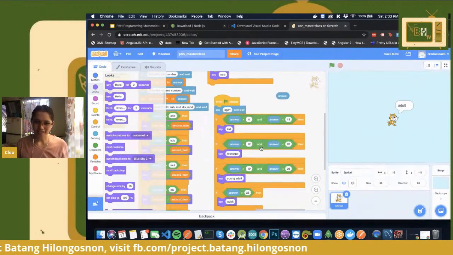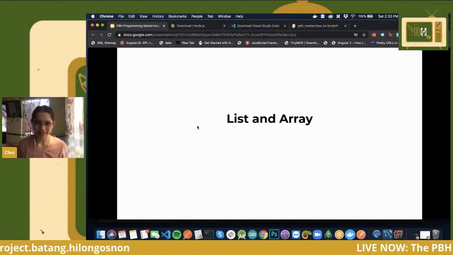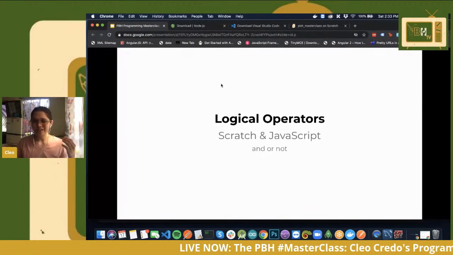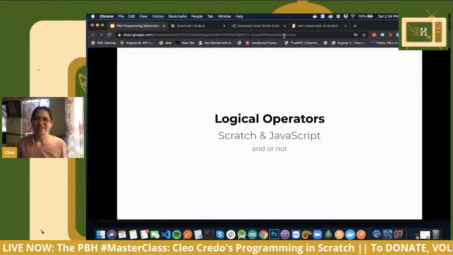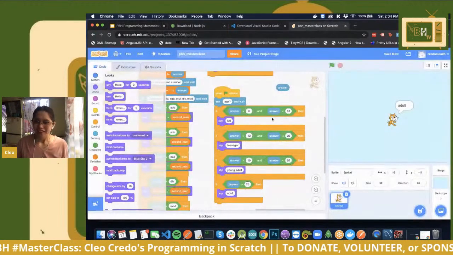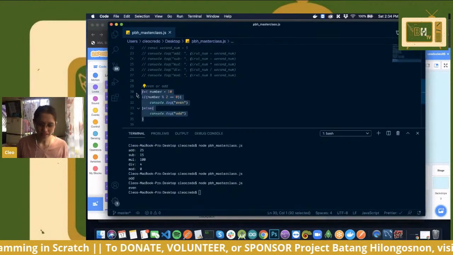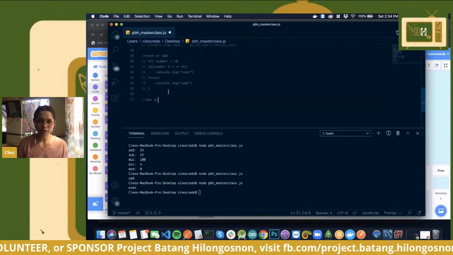So let's do this in JavaScript. We're almost there, guys, for the programming fundamentals, and afterwards we have activities where we will create a game. So yeah, let's go to JavaScript. So let's comment this, and I'll say age group.